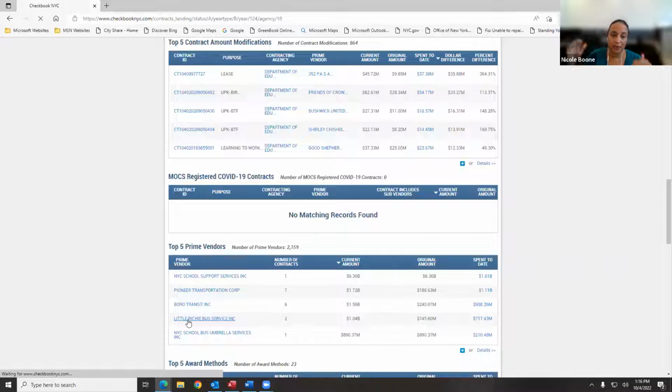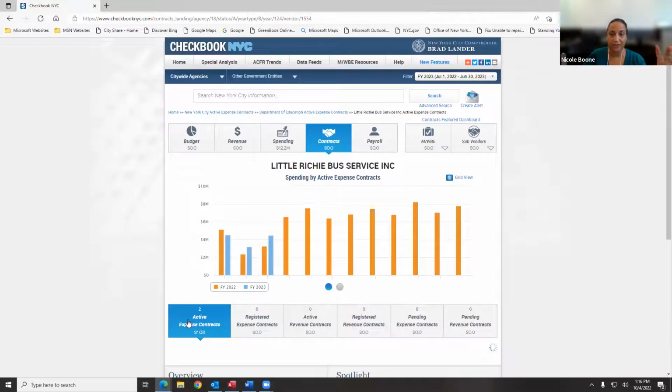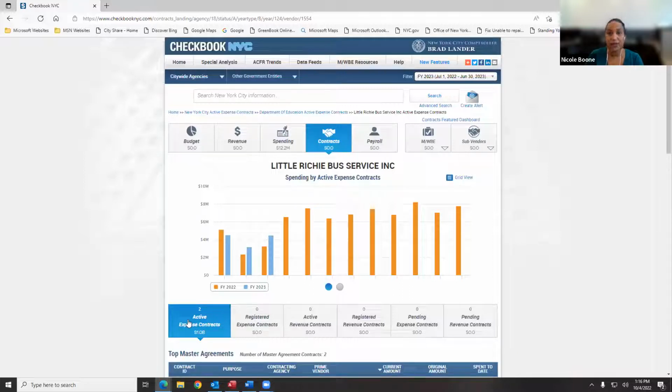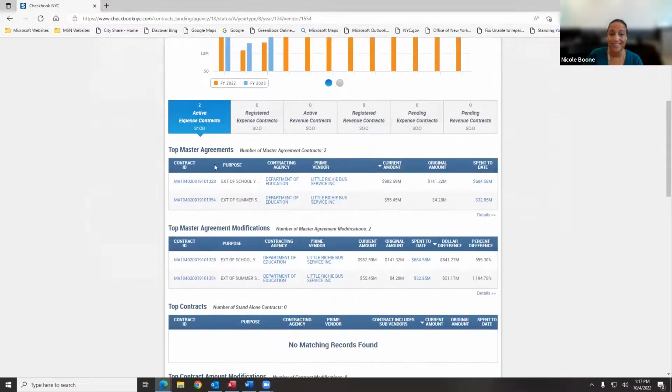So the way that Checkbook works, we go from citywide, we go to the agency level, and then we can go down to the vendor level. So again, we're looking at Little Richie. Now it's all of Little Richie's contracts with the Department of Education for the fiscal year indicated. So they have no registered contracts for this year, but we will see that they do have 2 active contracts worth $1 billion.